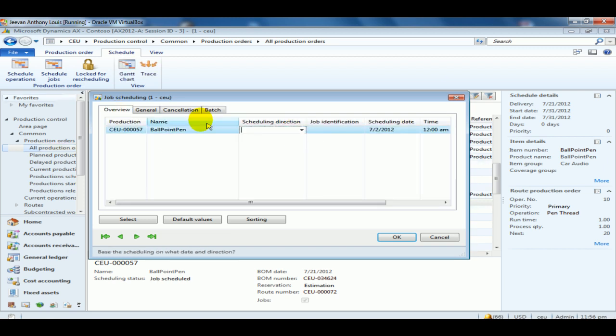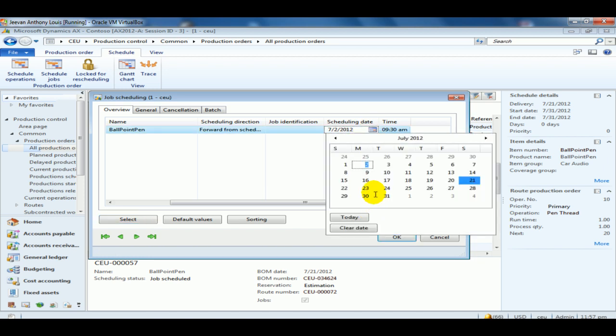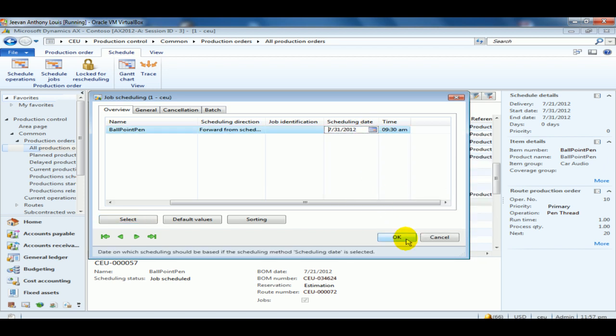Here in the scheduling main screen, we have a new option, that is the job identification. Now the time here, the scheduling direction time, is dependent on what type of scheduling direction you select. This time is only taken into account when you select forward from scheduling date. So let's select forward from scheduling date, and let's put a time, let's say 9:30, and let's say we are doing it on 31st. Let's say okay.